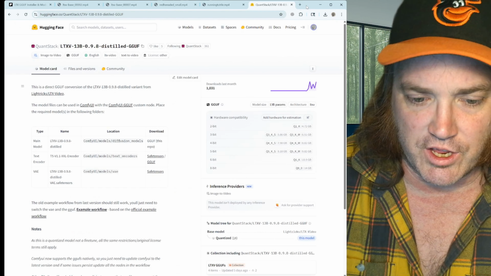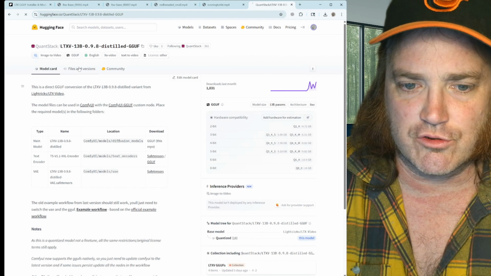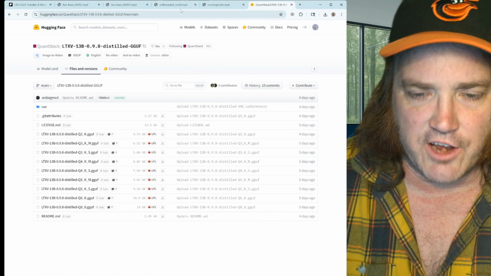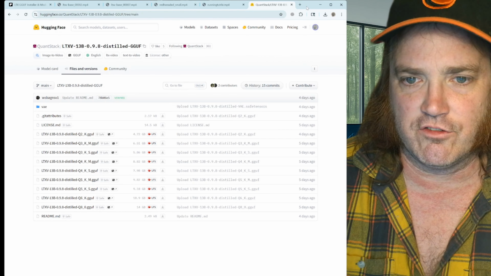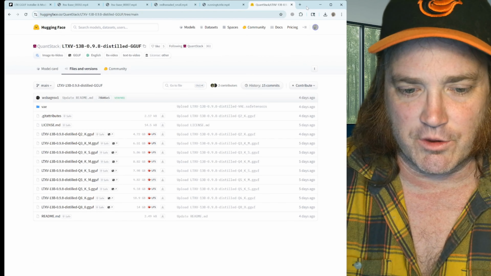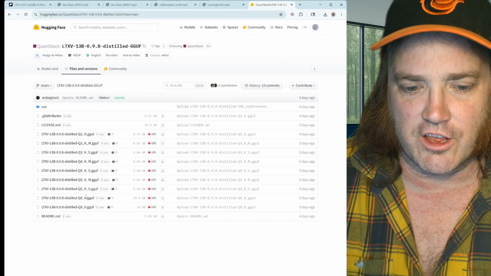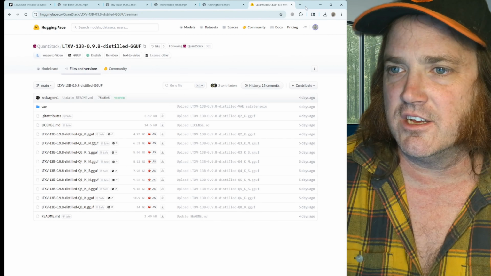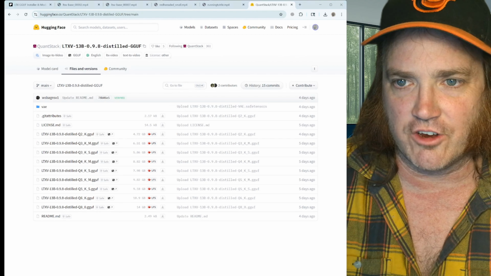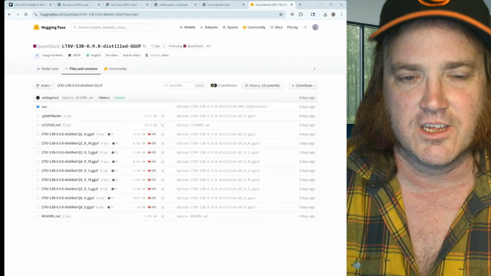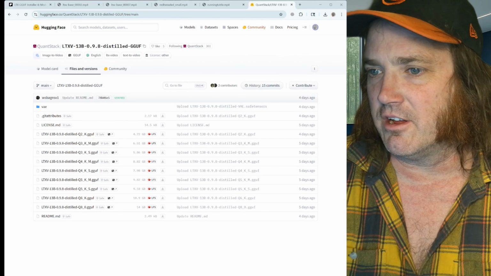And it's going to bring us over to here. And as usual, we're just going to click on this files and versions. And you're going to see your different quants here. Okay, so really easy. We're just going to pick the quant we want. Usually a Q5KS is a good place to start. Usually that's a good balance between precision and speed.